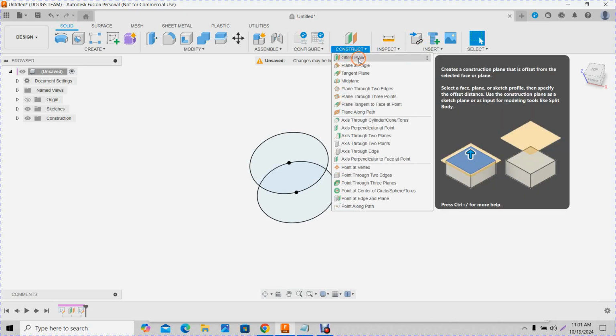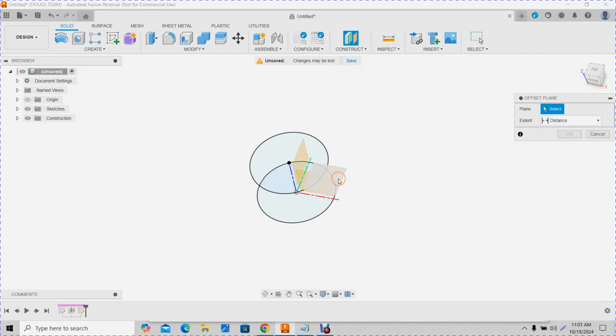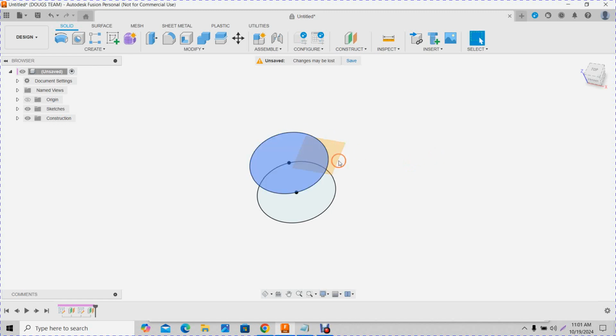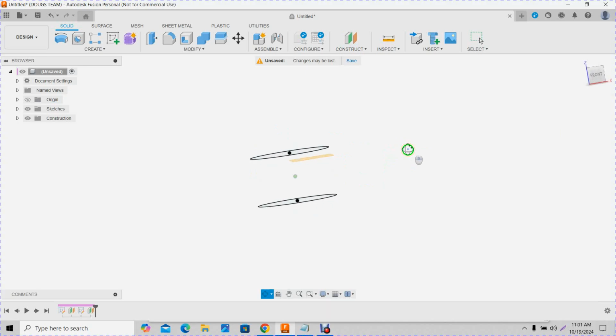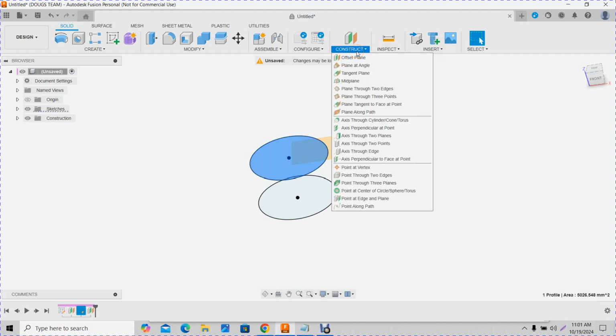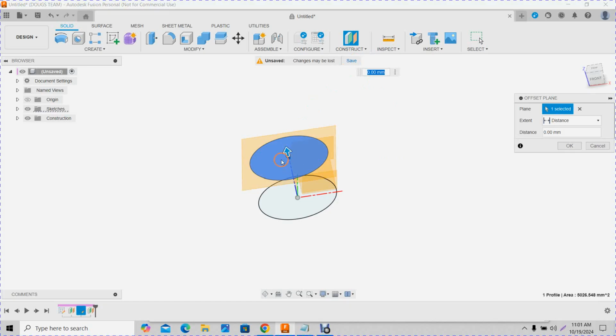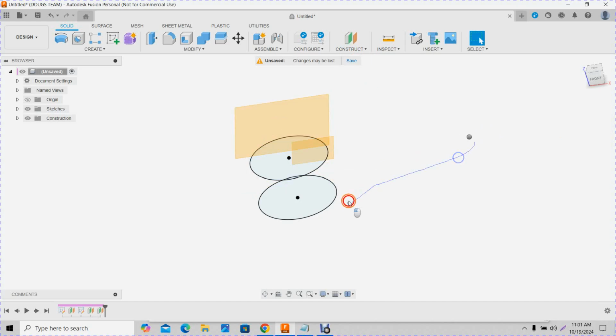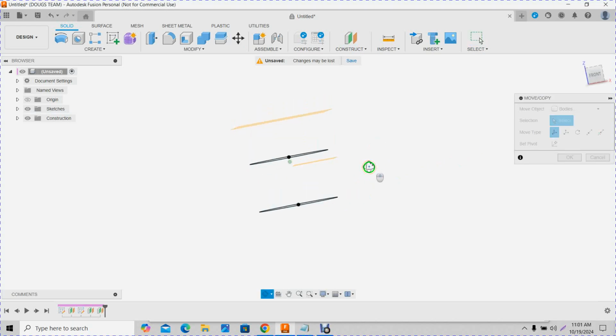I'm just gonna do another offset plane, and we're gonna do it at about 40. So see, now there's another. Oh shoot. Let me see. Construct offset plane. I forgot to choose this plane. And then 40. Okay, see, now there's one even taller.